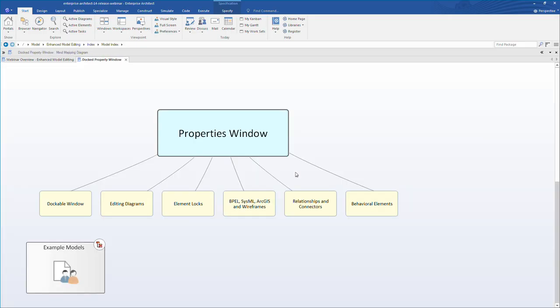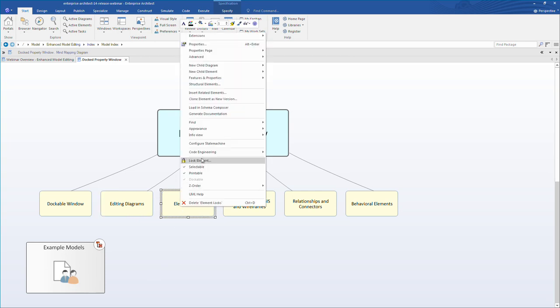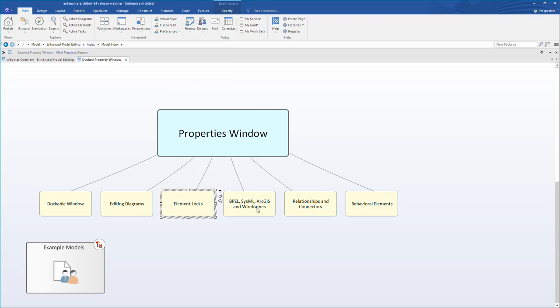Enterprise Architect 14 has brought together all of the settings and properties in a vastly improved docked properties window. The docked properties window provides a convenient method for editing and reviewing model information, including the diagrams themselves. On the diagrams, there are options to clearly display element locks. The properties window now includes a variety of new custom subpanes with detailed configuration settings for many different kinds of elements and technologies supported by Enterprise Architect. Technologies such as BPEL, SysML, ArcGIS, and wireframes all have custom settings to choose from to improve model accuracy. The properties window even works on relationships and connectors. It can also be applied to behavioral elements.